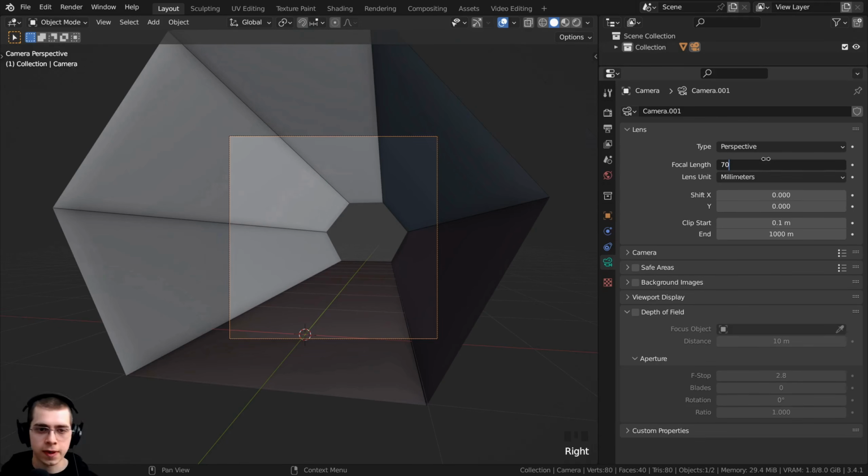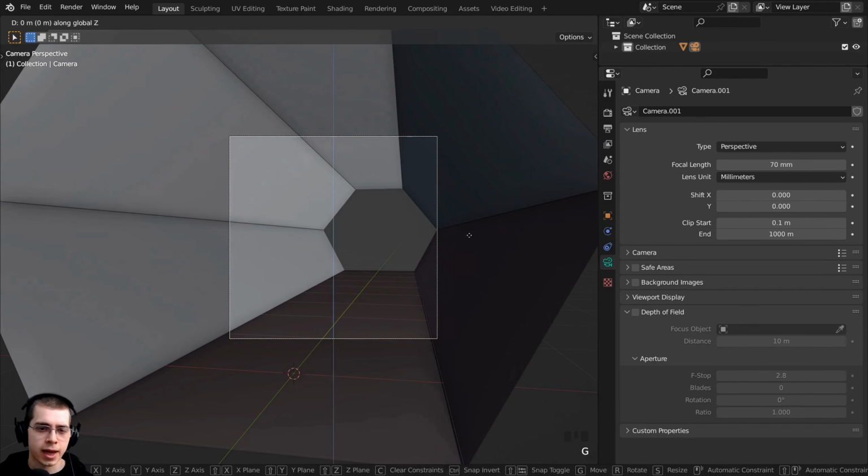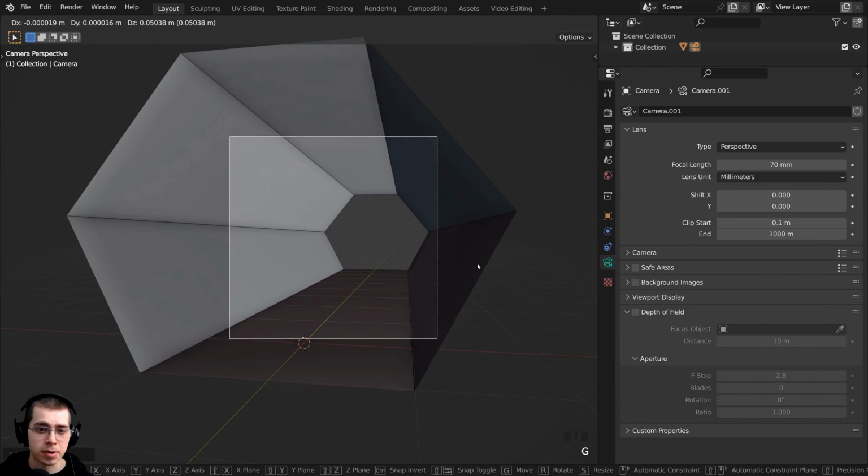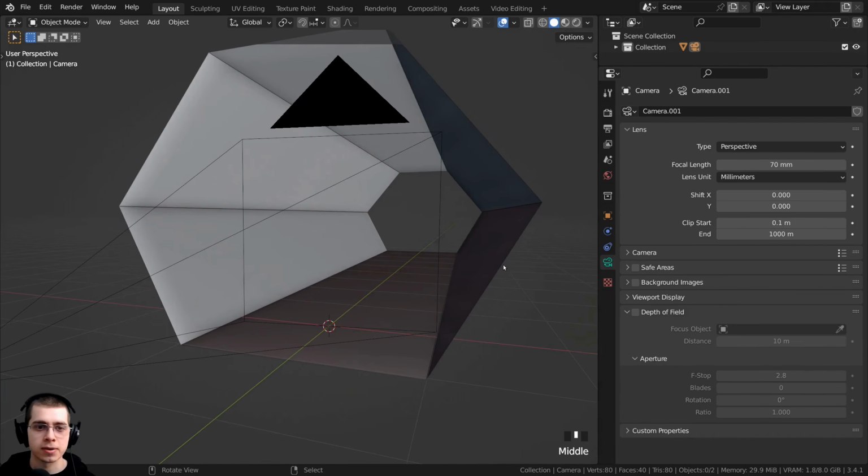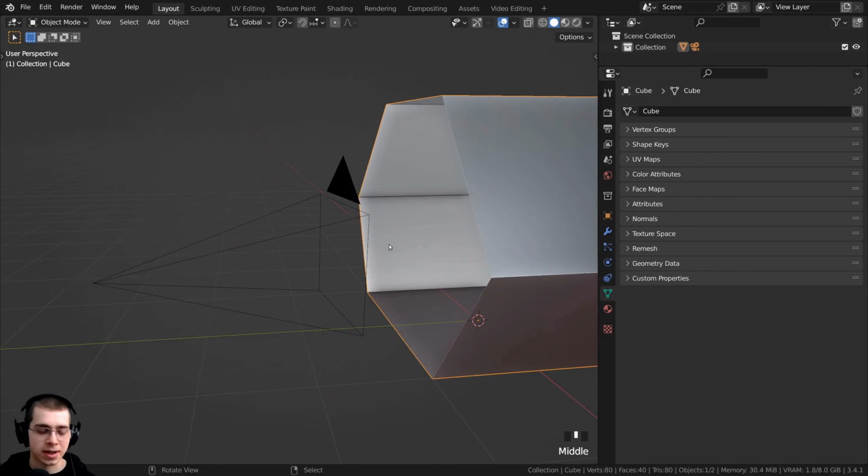And then also I find that turning the camera's focal length up is a bit nicer. So I'm going to turn the focal length up to 70 because it zooms the camera in and it just makes things look a bit more flat. So I like that a bit better. All right, so I now want to start to model all the sci-fi details.